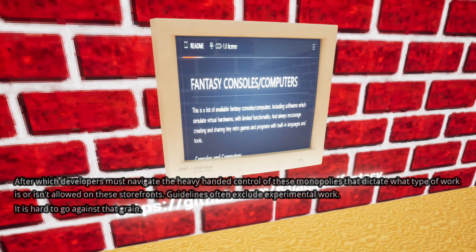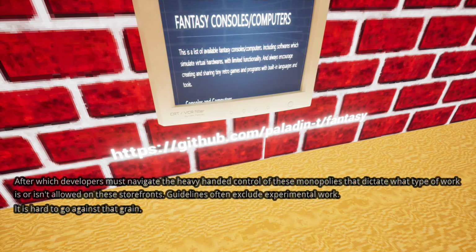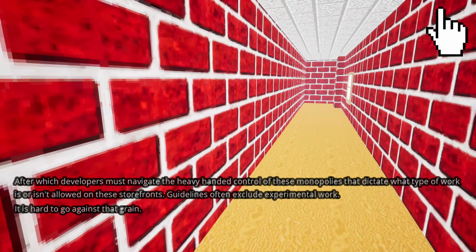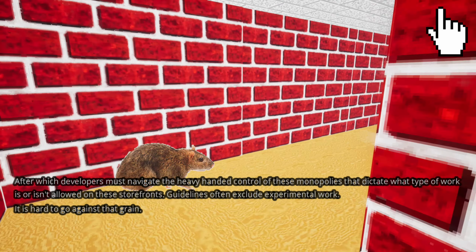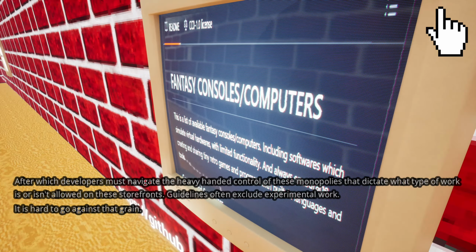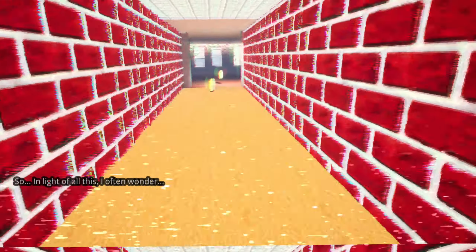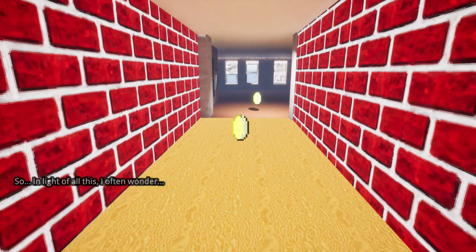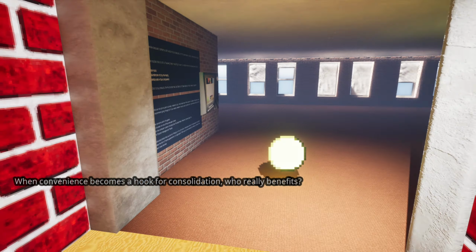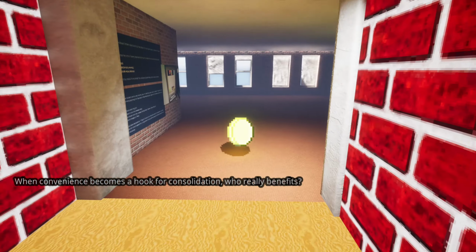After which developers must navigate the heavy-handed control of these monopolies that dictate what type of work is or isn't allowed on these storefronts. Guidelines often exclude experimental work. It is hard to go against that grain. So, in light of all this, I often wonder, when convenience becomes a hook for consolidation, who really benefits?